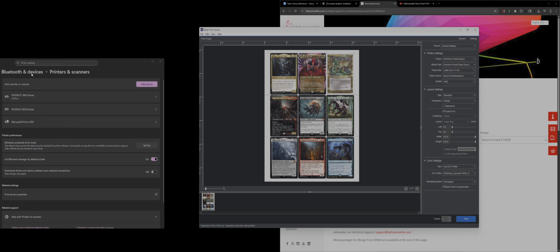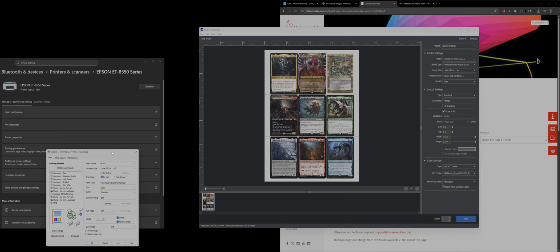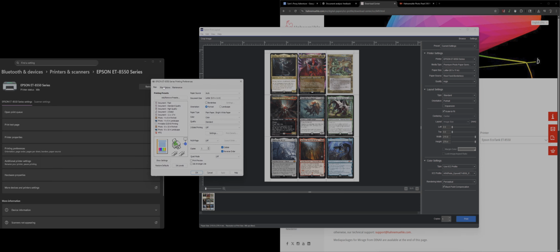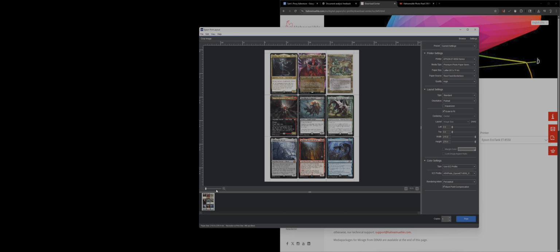Go to your Printers and Scanners Windows device panel. Click the printer that we're going to be printing from. Go to printing preferences so we get this dialog box open. We want to go to more options. We want to turn off bidirectional printing. So once we do that and save it, we're good to print.